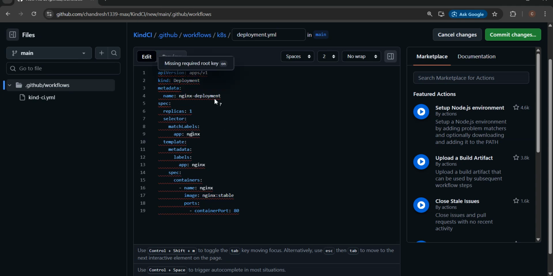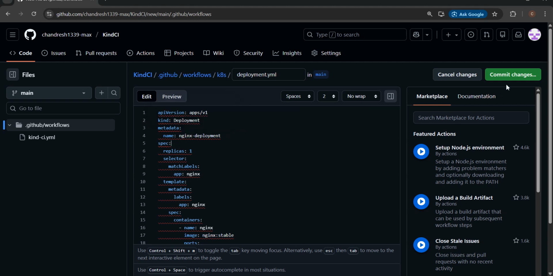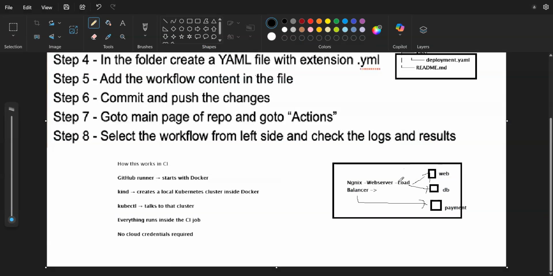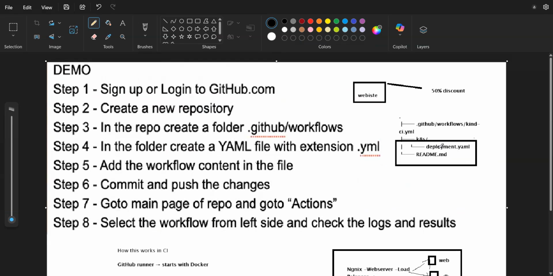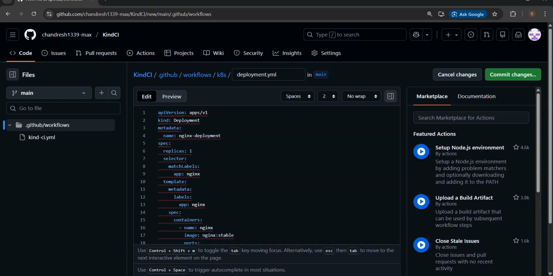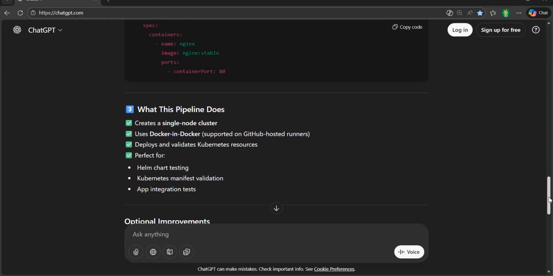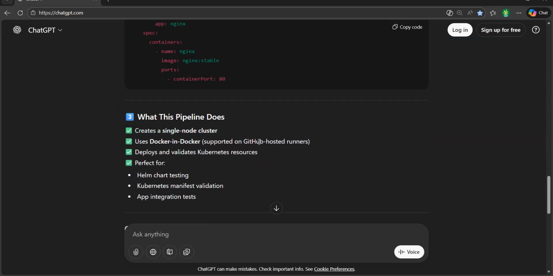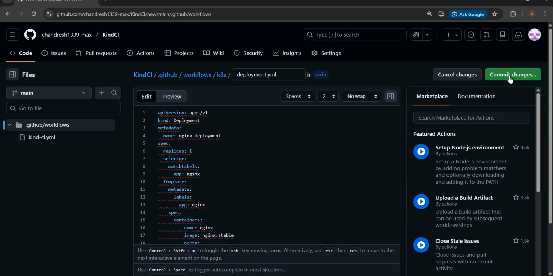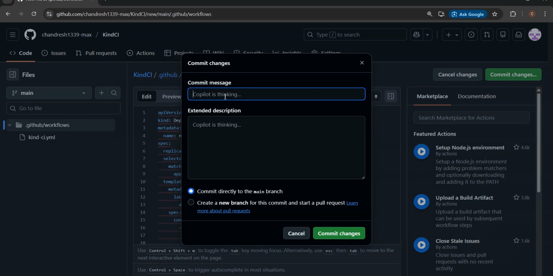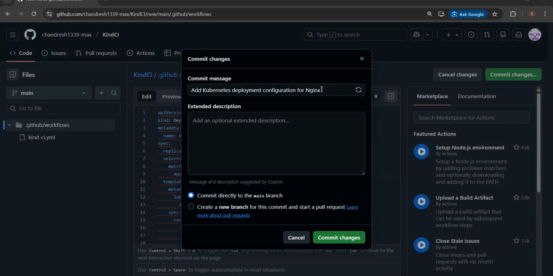Here we are doing the nginx and we will write the name of the deployment, and now I will commit the changes. This is my step, guys, after the deployment. Once the deployment gets completed, I will commit the changes. What this pipeline does is create a single node cluster, and it will use the GitHub-hosted runners. So now I will commit the changes, and here it is, see, Copilot is thinking. It will give us suggestions, like the best commit message, to help other developers understand.